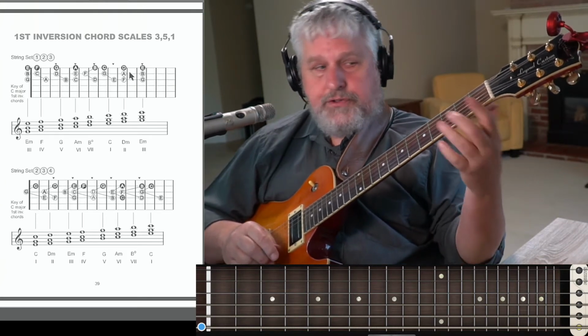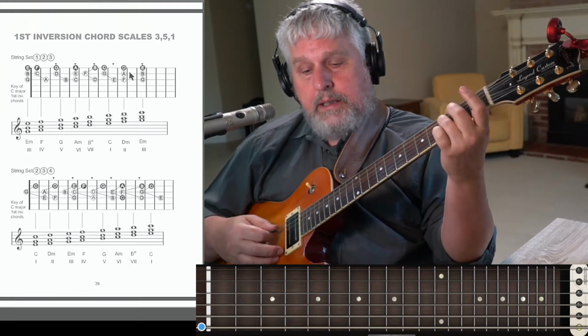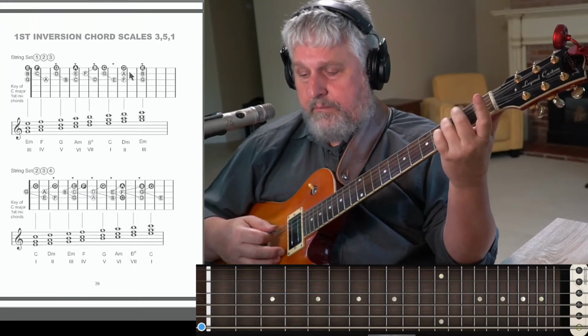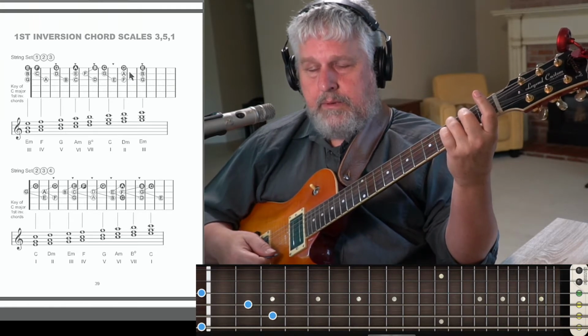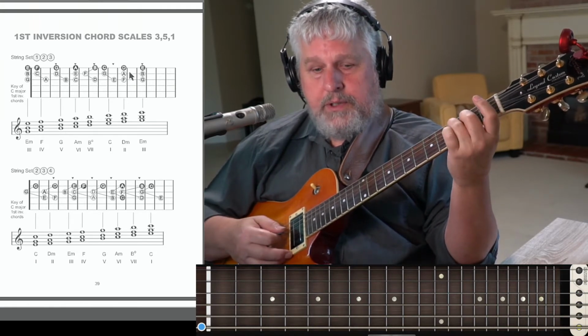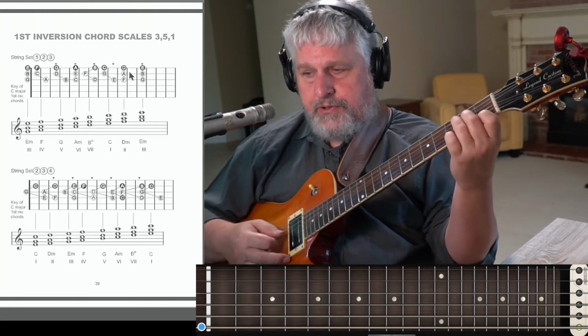So first of all, the first inversion. If we were to take a root position triad in the key of C, it would be C, E, and G. Like that, right? If we invert that one time, we take the bottom note and put it to the top. We take the C and put it to the top.